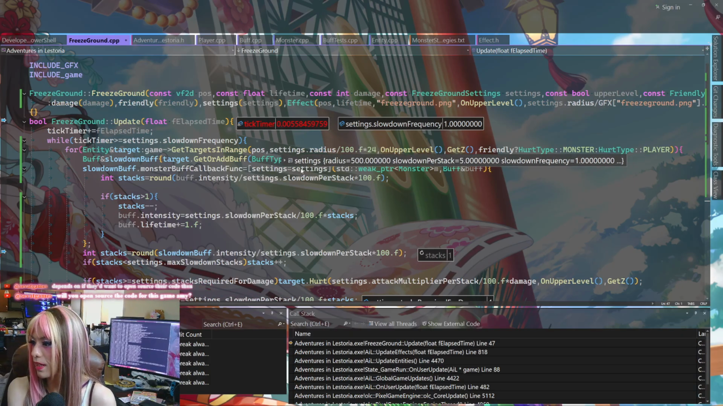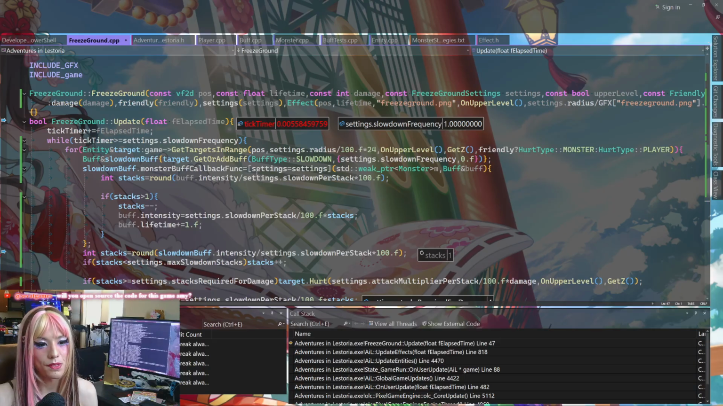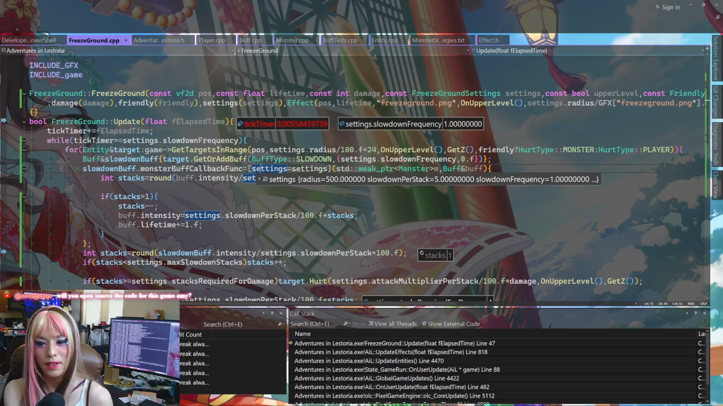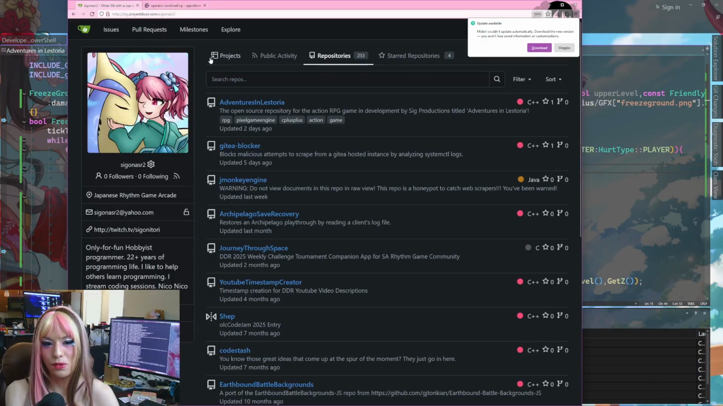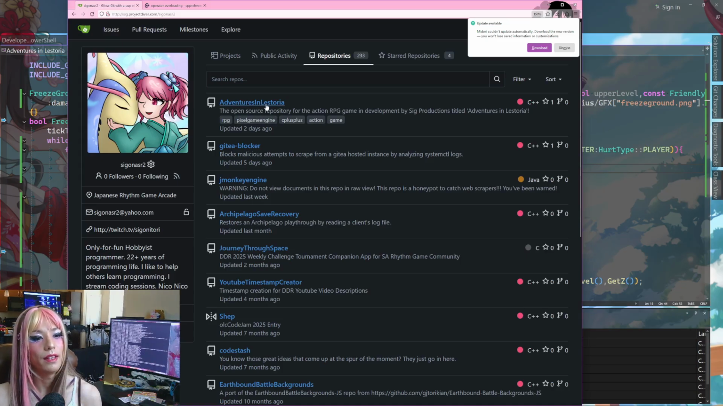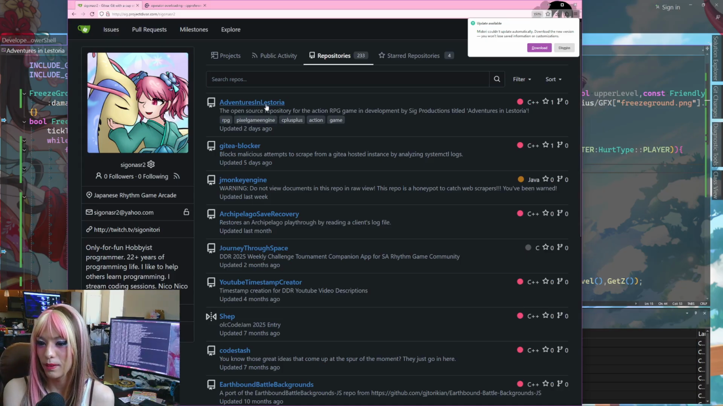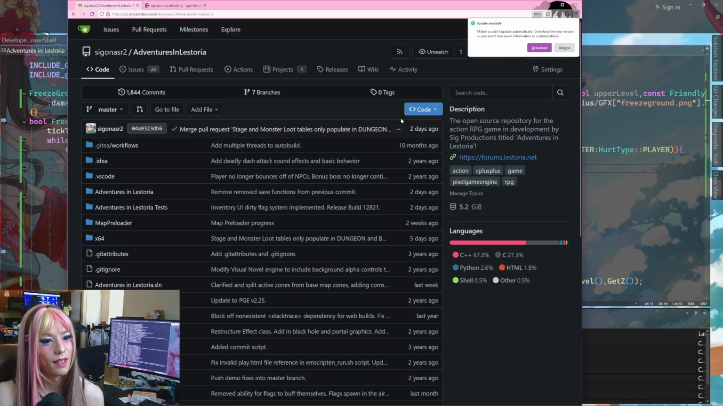The source code for this game is open source. Or, yeah, it is open source right now, actually. If any viewers wanted to view the source code of the game currently, it's located at my Git, which is found at sig.projectdevar.com. And in here is the Adventures in Lestoria repo. Also, don't go in this repo. This is to catch bots. Just a fair warning. I put do not view documents in this repo in raw view. It is literally there. It's a honeypot. It's to trap bots, because bots will just scrape anything.